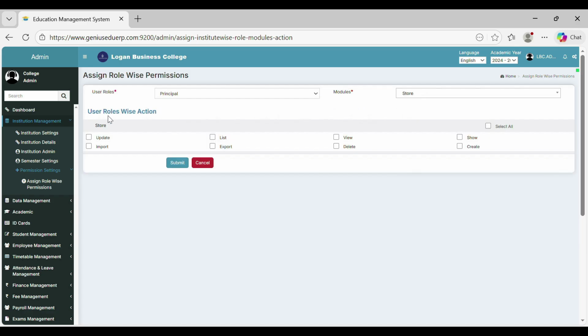Under User Roles Wise Action, you can click on the Select All option. Or you can select from the option to assign permission. Then click on the Submit button.